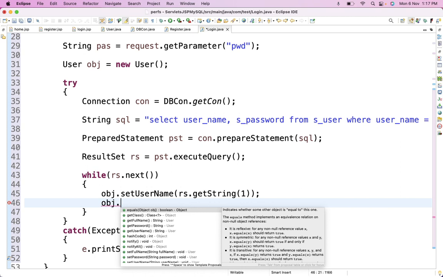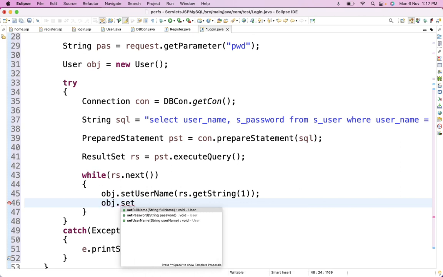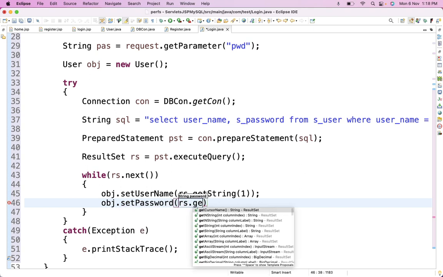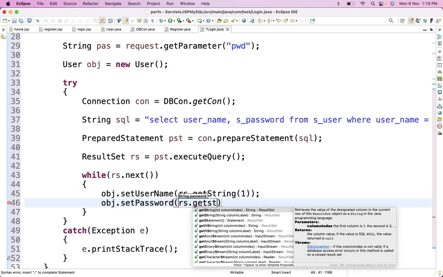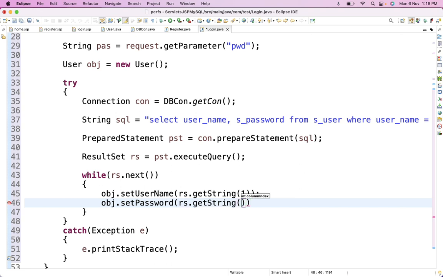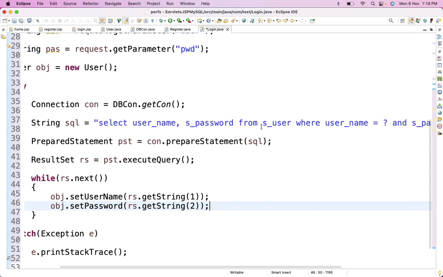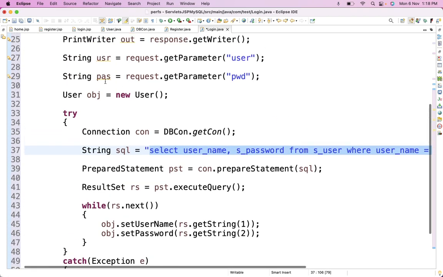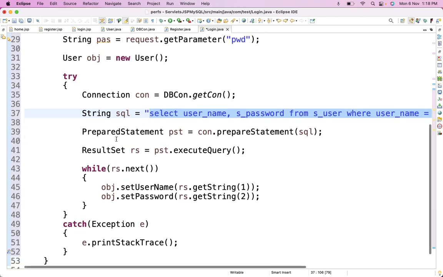Okay. So set password: rs.getString of the second question, that is the second index, second column. Now here we have the question mark 1 and the question mark 2. Where we are passing the data, user as the user and pass, we have to set to the first question mark.